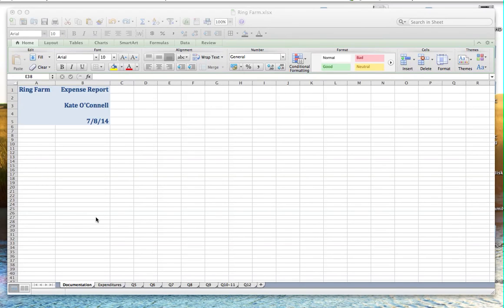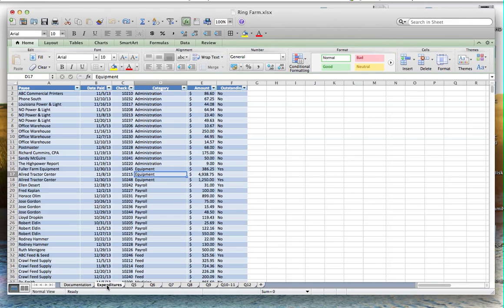The Ring Farm people want to see how they're spending their money. So we started with a list of expenditures and created something called a checkbook so that they could see exactly what they're spending. Things were grouped by category, date, and of course the payee and the amount, and whether or not it had been paid.